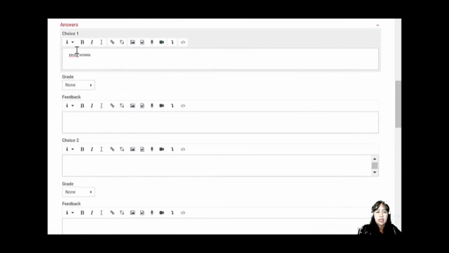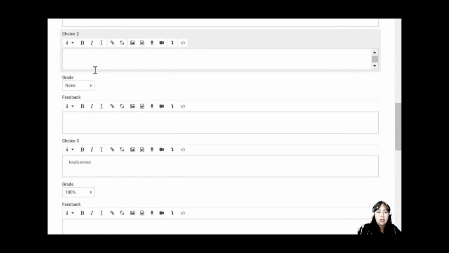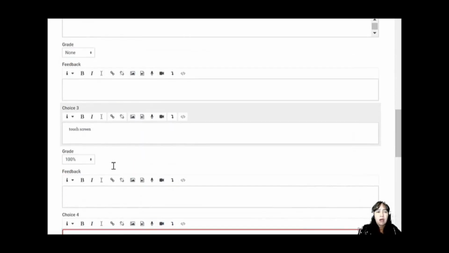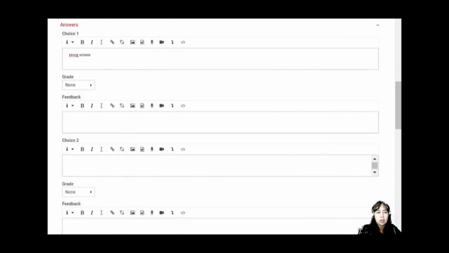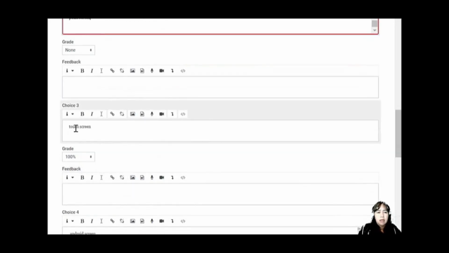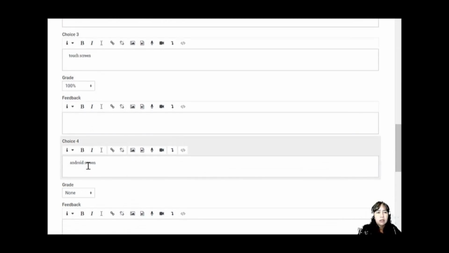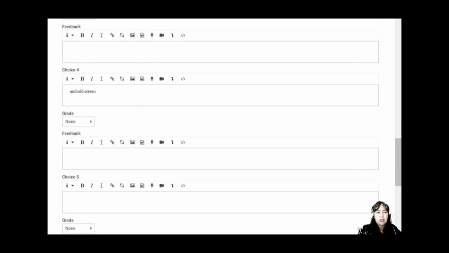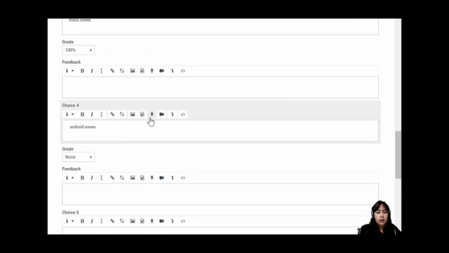So these are just the choices, and basically all you need to do is to paste all possible answers on choice 1, choice 2, choice 3, and 4. This is point screen. I must have deleted it earlier. So the first option is recognition screen, second is point screen, third option is touch screen, fourth option is Android screen.